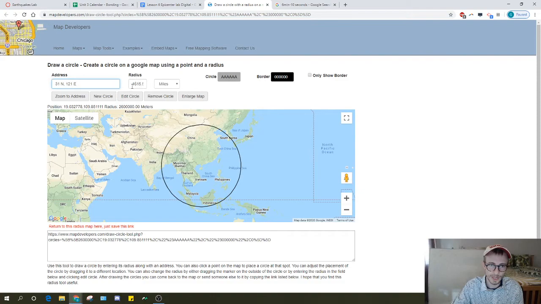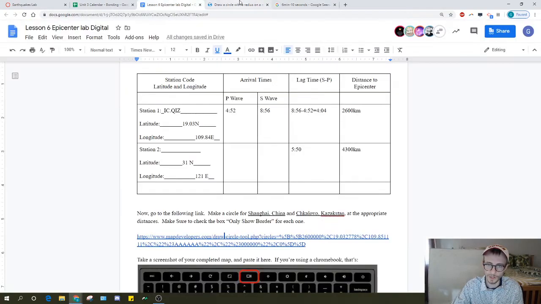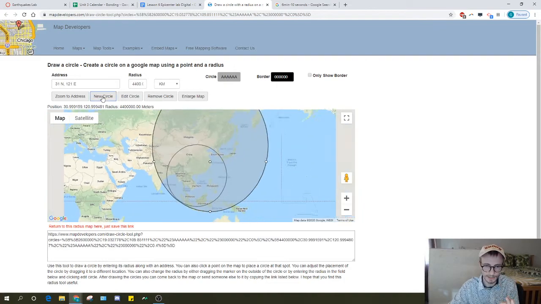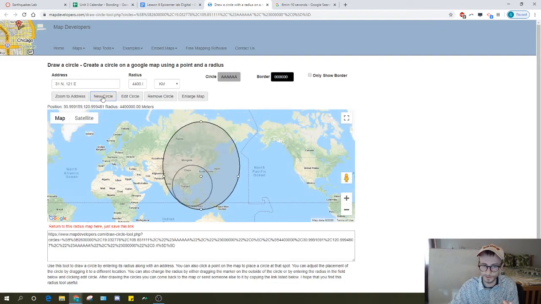Then you have to put in the radius, which we said was, we can use Kelly's number, 4400, and then kilometers. And then that should work. I click the new circle and it should pop it in exactly as I had it. Kapow! So that's good.